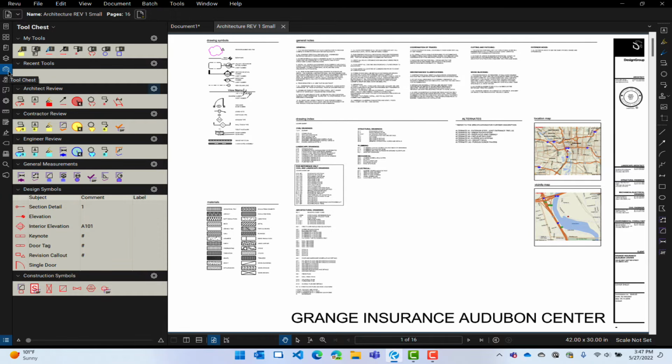Tool chest. Tool chests are where all of your tools live. Yeah, they live over here too. These are the markup tools. But these tools, these are customized markup tools. And that's what's in your tool chest. We'll talk about that in a different video as well. So look out for that video.